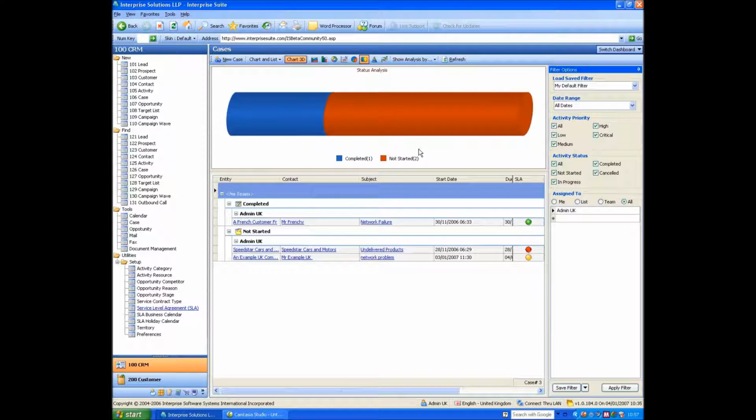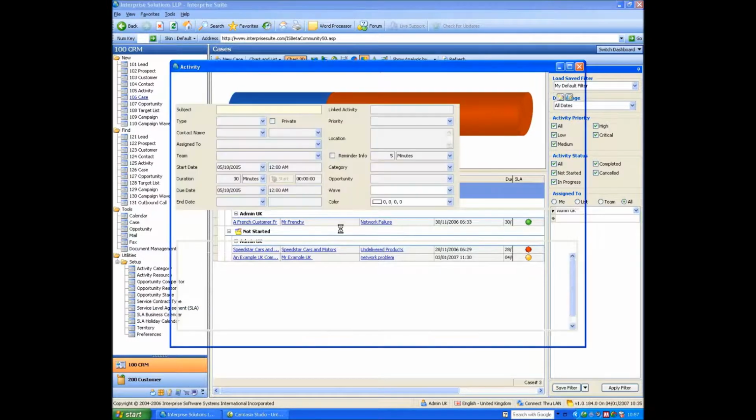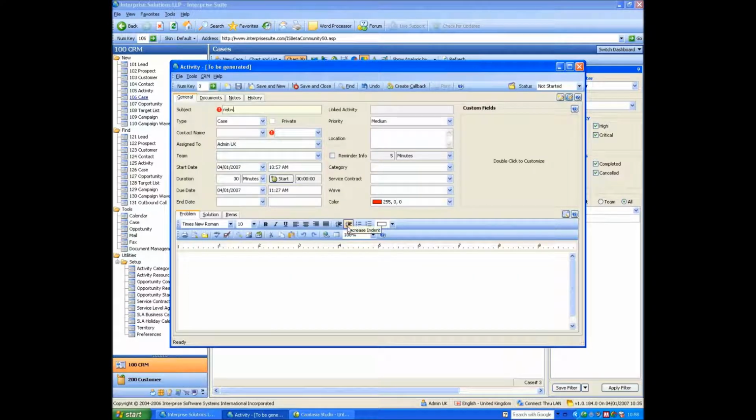Okay. So if I was in the engineering team, I could just look at this by team by using this filter. If I was in the programming team, I could do exactly the same thing. But let's log a new case. Okay, so customers called in. They've got a problem. It's a network problem.